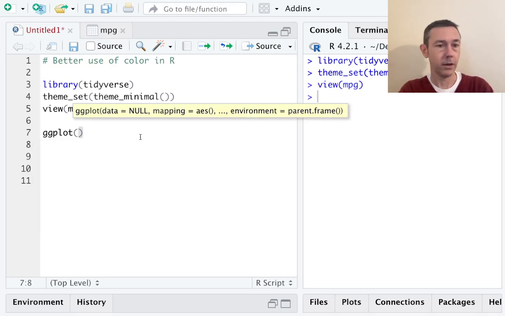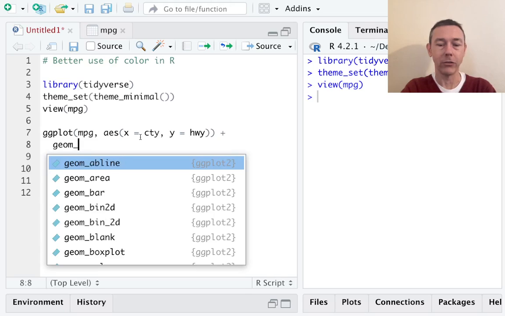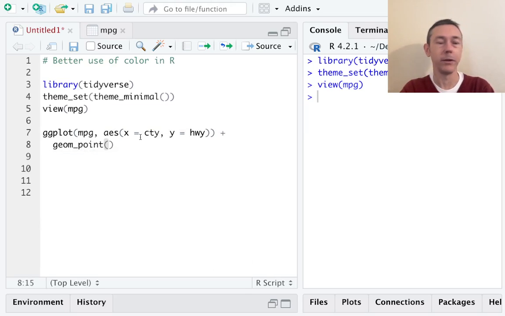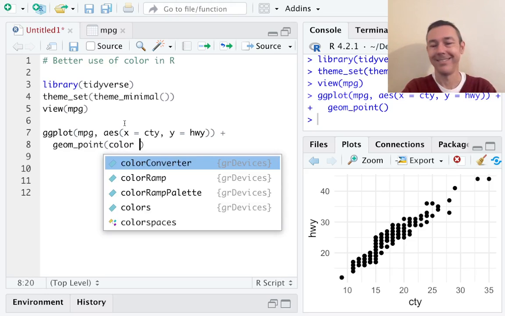So again, the name of the dataset is mpg. ggplot is built around working with datasets. On the x-axis, I'm going to want the city mileage, and on the y-axis, let's put the highway mileage. And then we have to let R know how to actually display the data itself. I want to do a point geom. So there we go. If I want to add a color, I just add a color argument within geom_point.